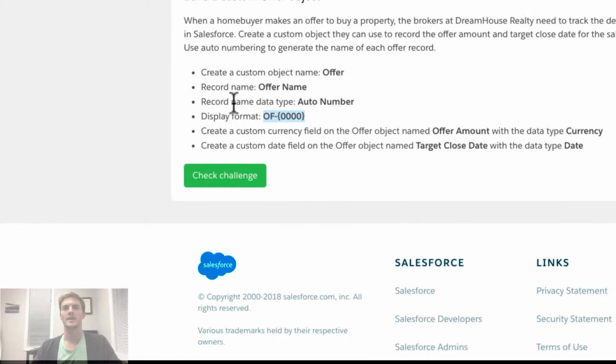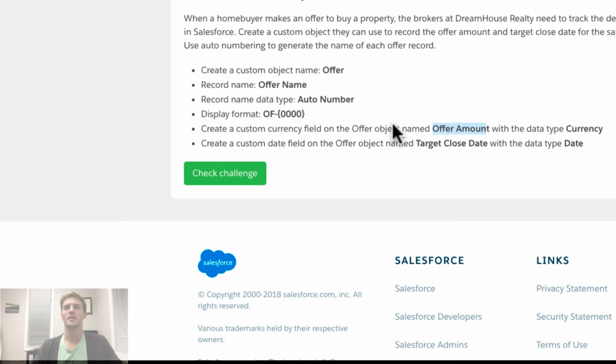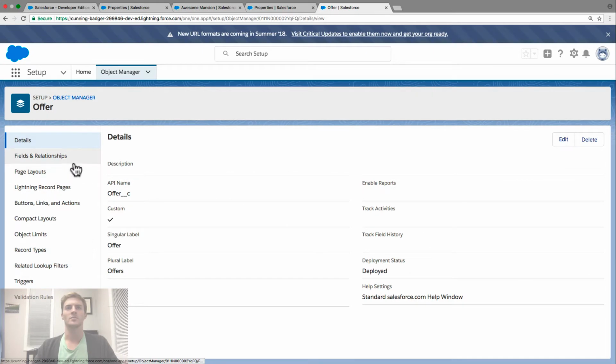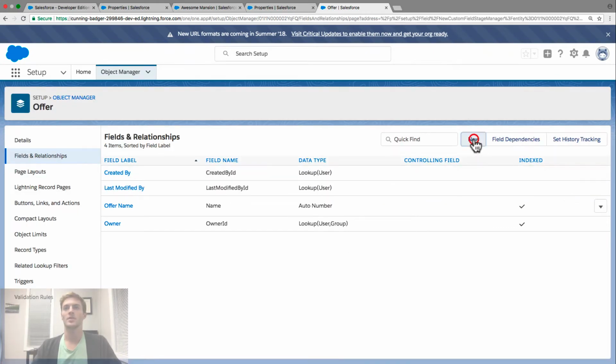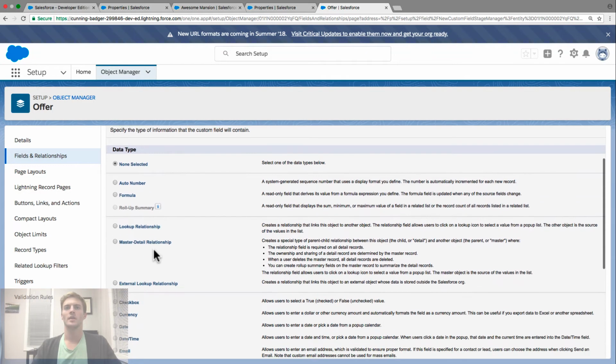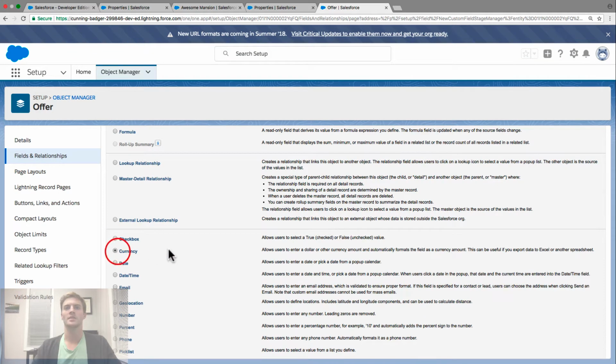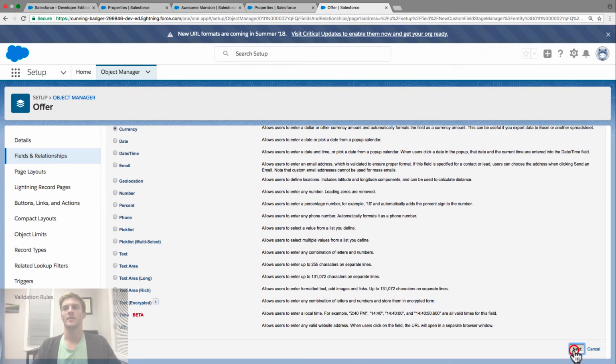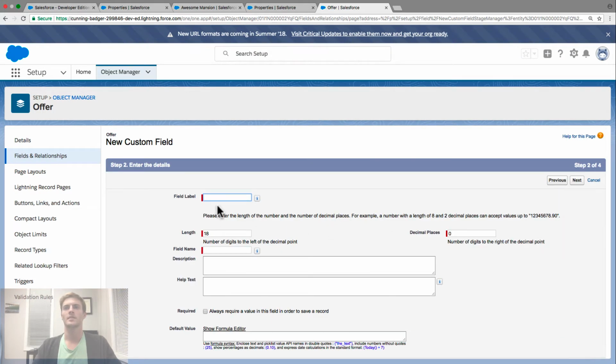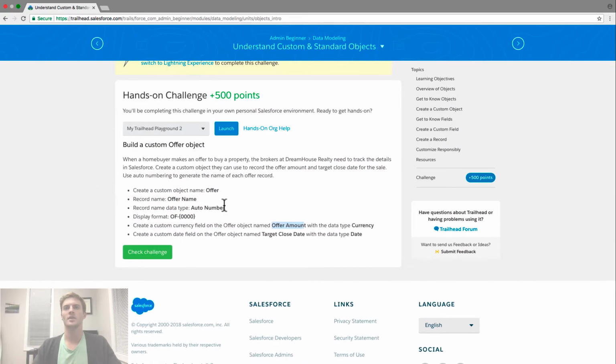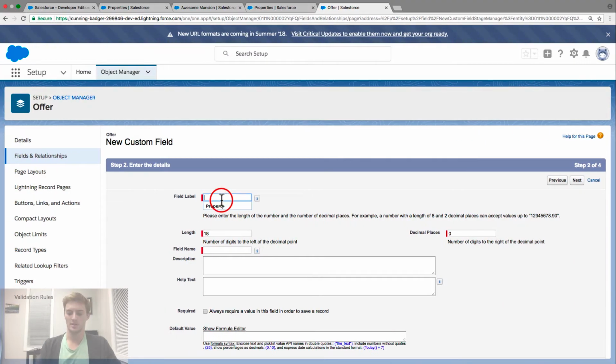All right, so that's there now, our custom object. It wants us to create a custom currency field on the offer object called offer amount. So we'll just go to fields, create new, and select currency. Go next, and let's just double check offer amount. Okay, and it wants us to call it offer amount.